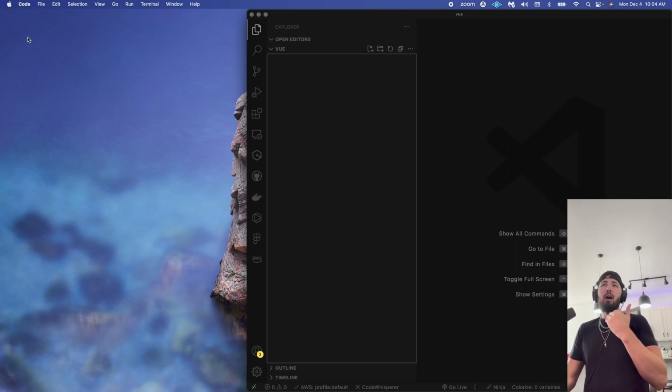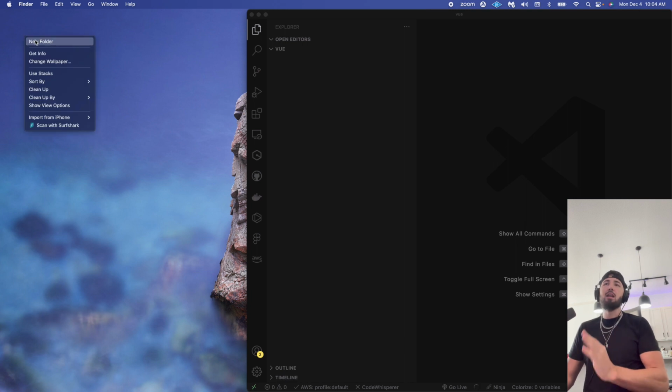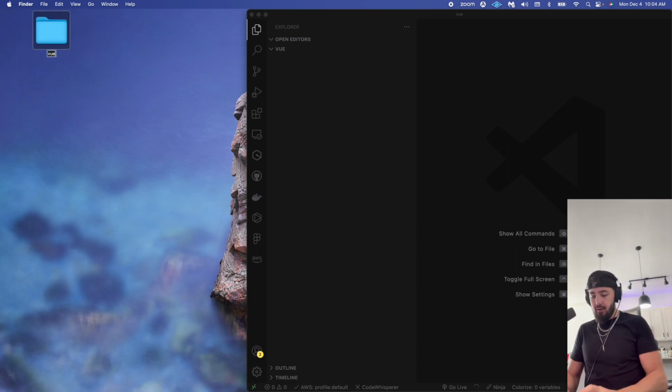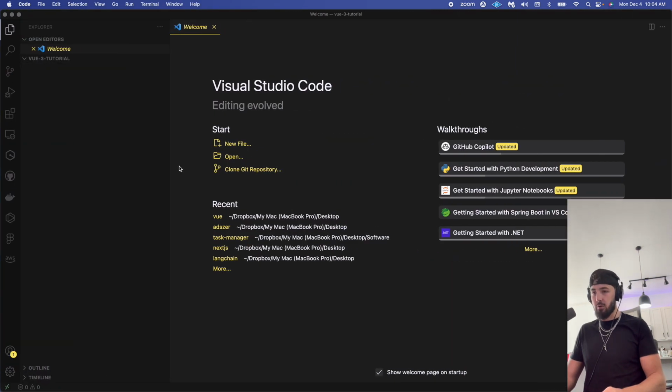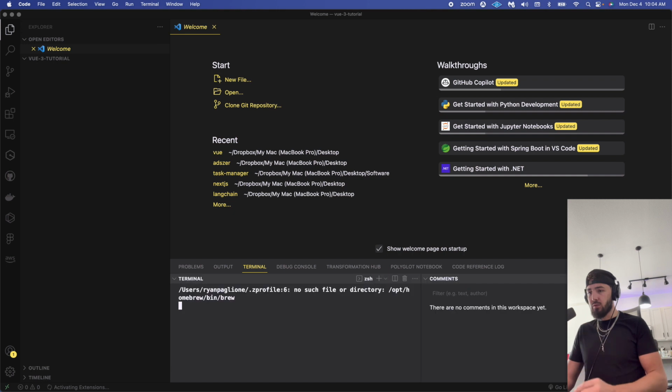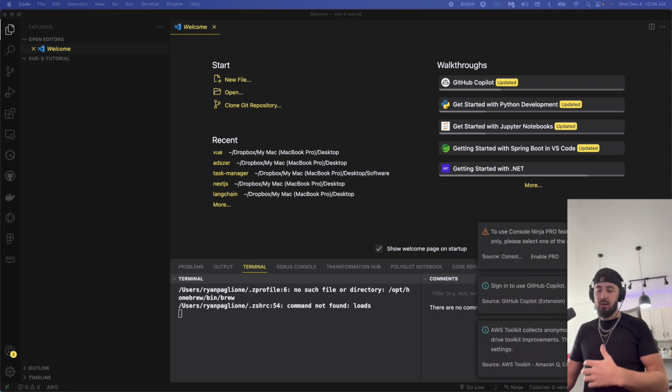So obviously React is my bread and butter. I love it more than anything, but let's pop this in. I'll say Vue 3 tutorial, and I'm just gonna build this folder, pop it into VS Code, and we're gonna get started. So step one.